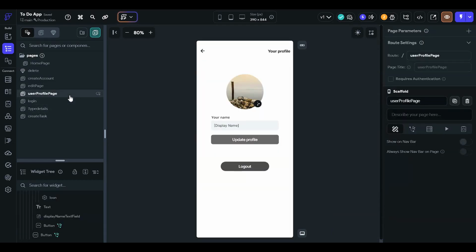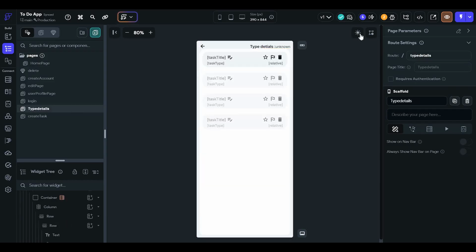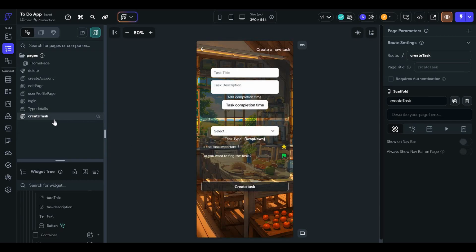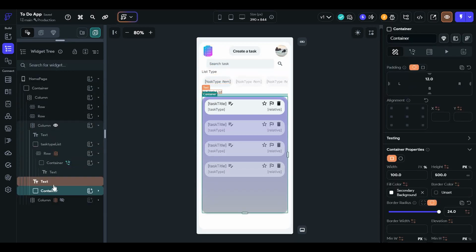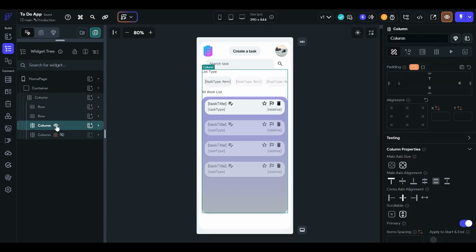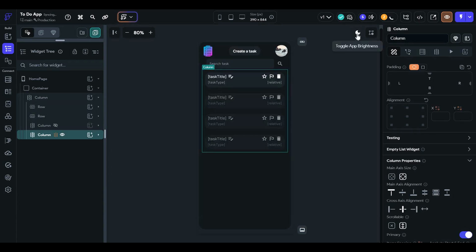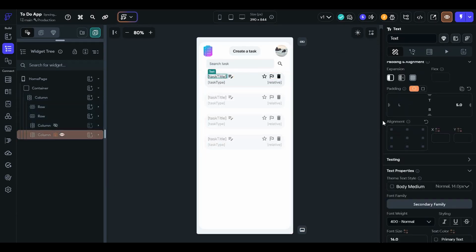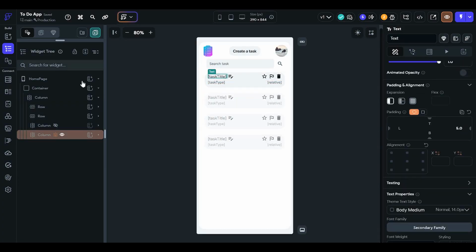Go to the user profile page. In the user profile page, we have already fixed everything. This is the type details, and everything works correctly here as well. Now go to the home page. We had the conditional actions in the column, so we will see the other column. Yes, it's fine.